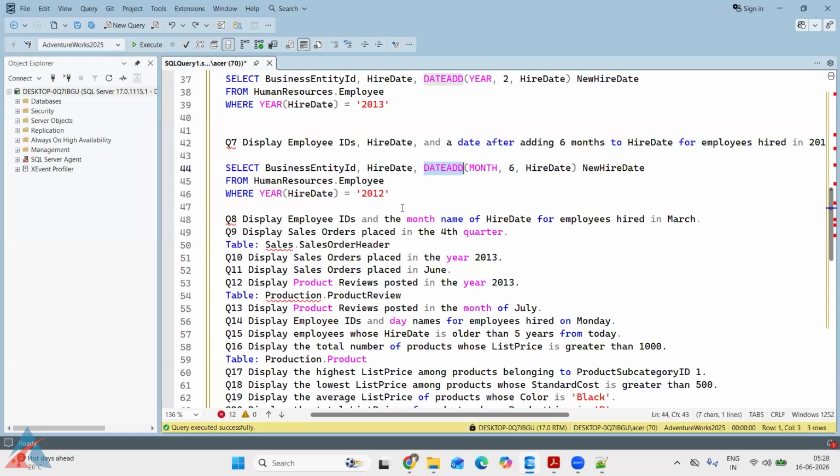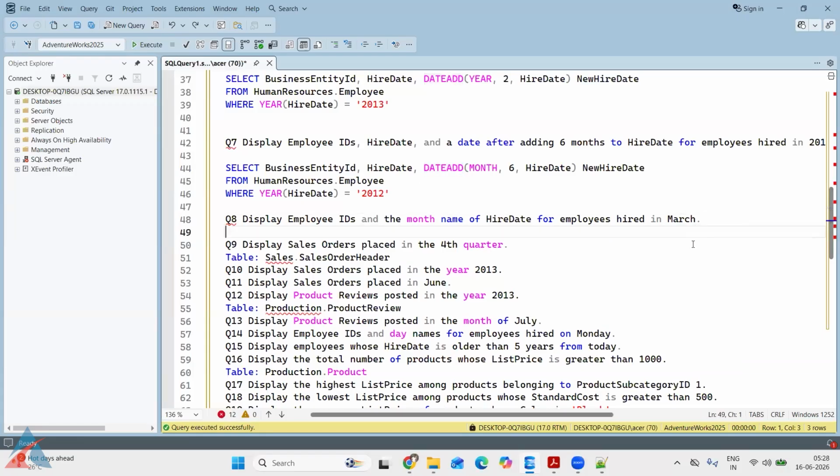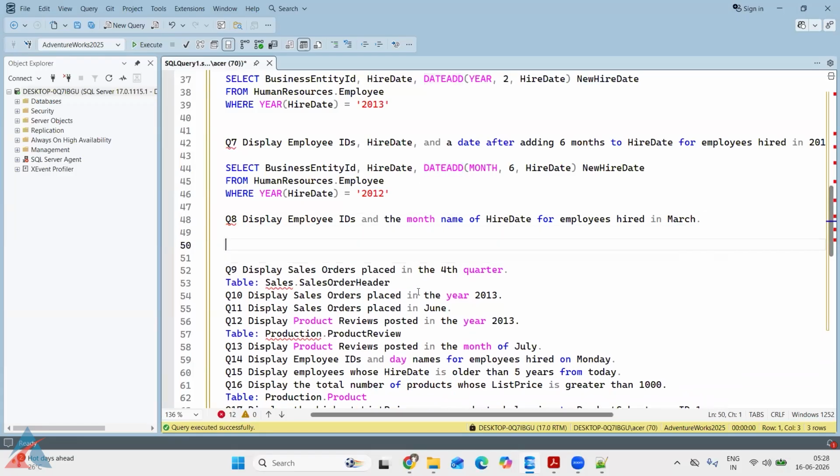If there are two dates and you have to calculate the difference, you will always go with date difference. So keep in mind the difference between the date add function and the date difference function.